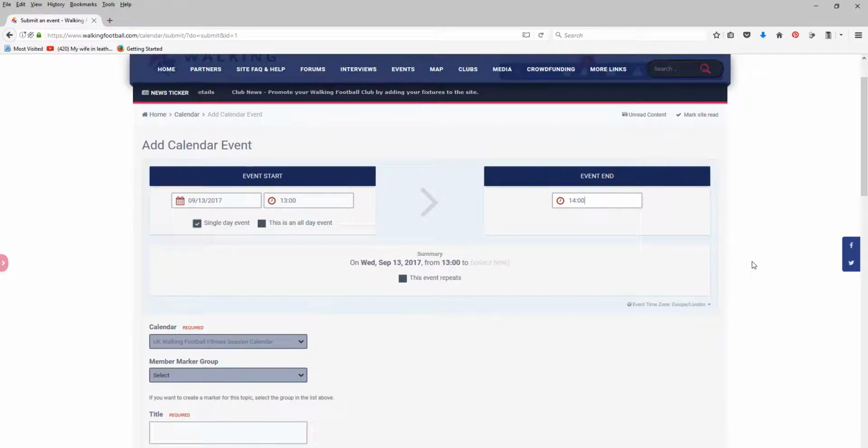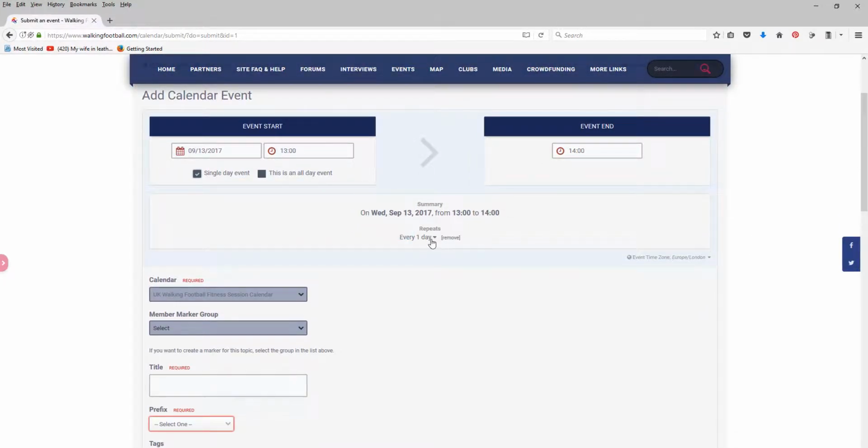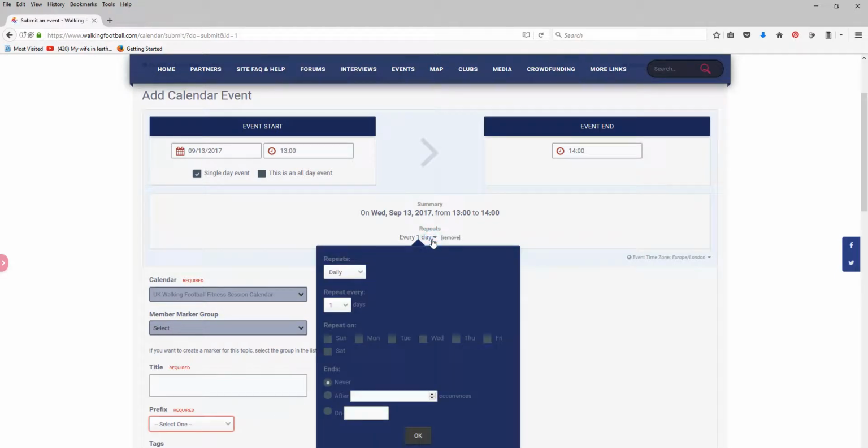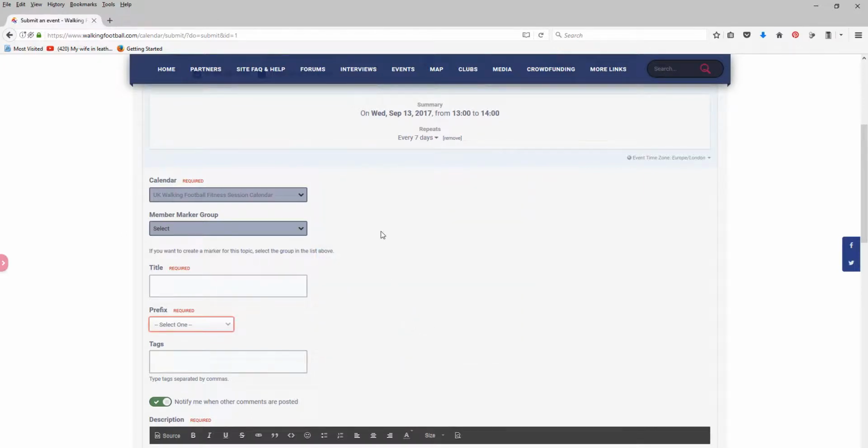If they run every week, we can put that this event repeats by clicking there, and then opening up we can select the day it repeats on, which would be a Wednesday, and repeats every 7 days. Okay, we'll click OK then.